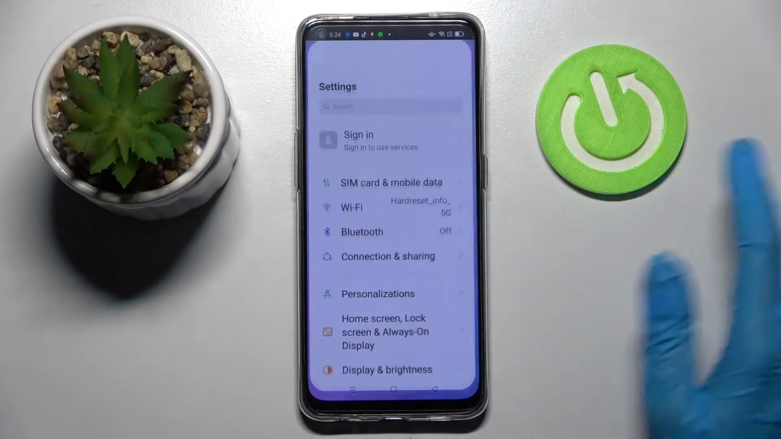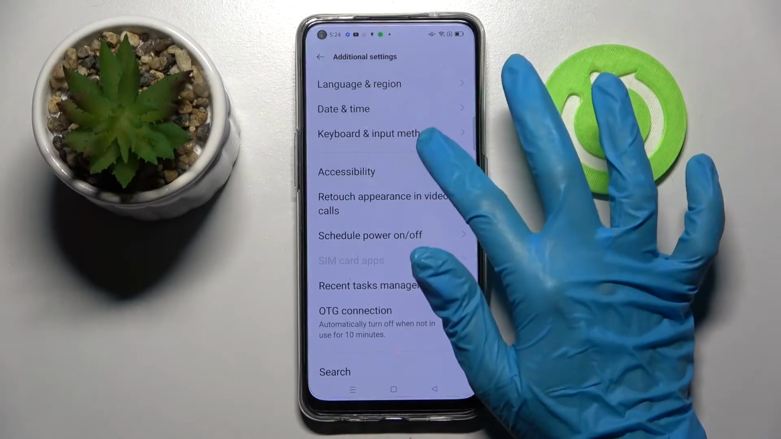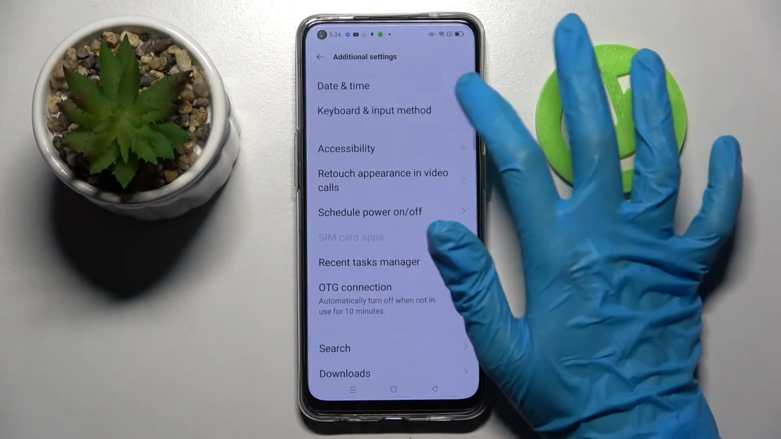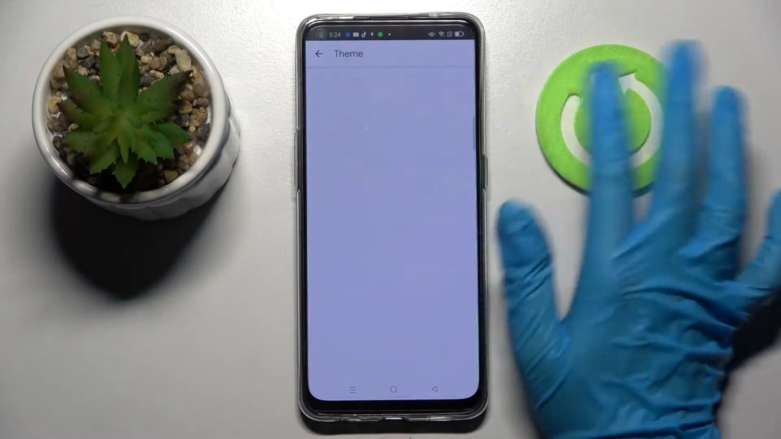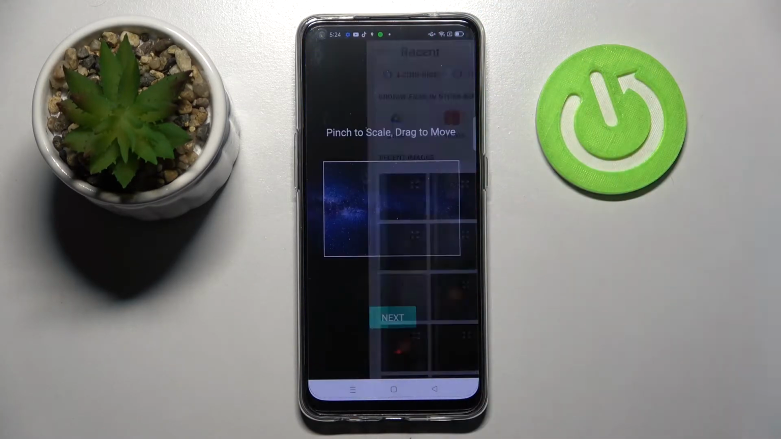First of all, go into device settings, scroll down and choose additional settings. Then click on keyboard and input method. Following that, keyboard and finally theme. Now click on this plus sign under my themes and select the photo that you wish to apply.